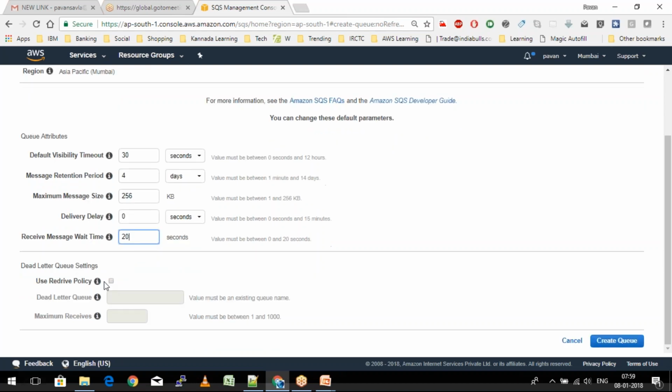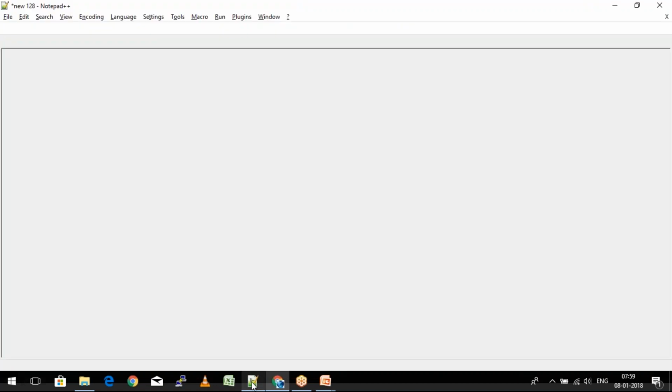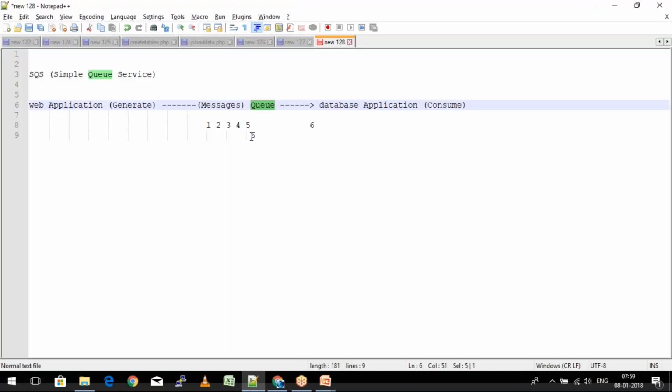And if you want to use redrive policies, you can just click on them, and then we get the dead letter queue. The dead letter queue is nothing but, let's say I have got messages like 1 2 3 4 5 6. Message number 6, let's say, was initially picked up by the consumer to process it.